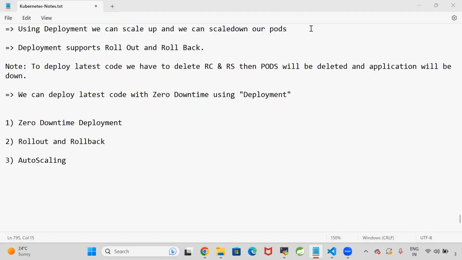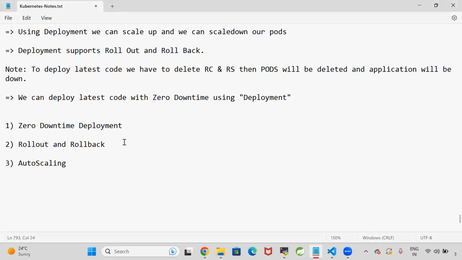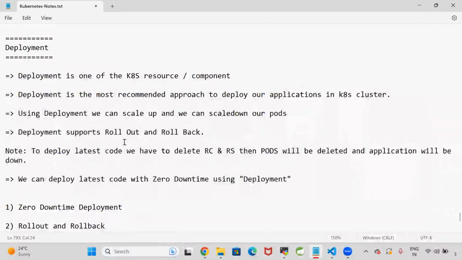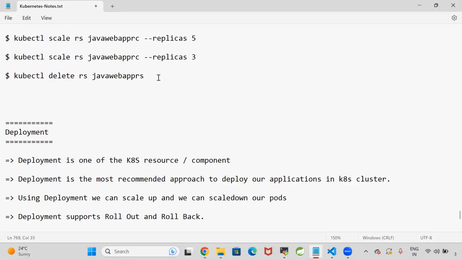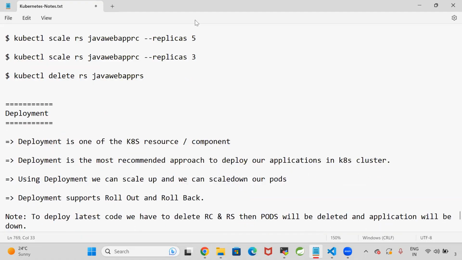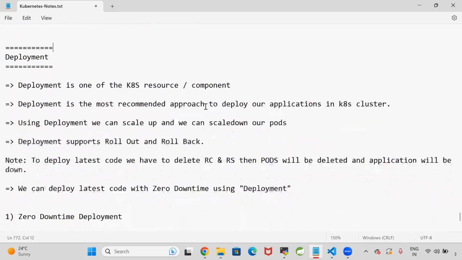Okay guys, in real time people will be using deployment. But as per the syllabus, I need to give you some overview of what RC and RS are. If you have knowledge of RC and RS, then you will understand the power of deployment. That's why I explained RC first, then RS, and now I'm going for deployment. Clear? In real time, for production deployment, we are going to use the deployment concept. If you want to deploy your application in the Kubernetes cluster, we need to go for deployment.